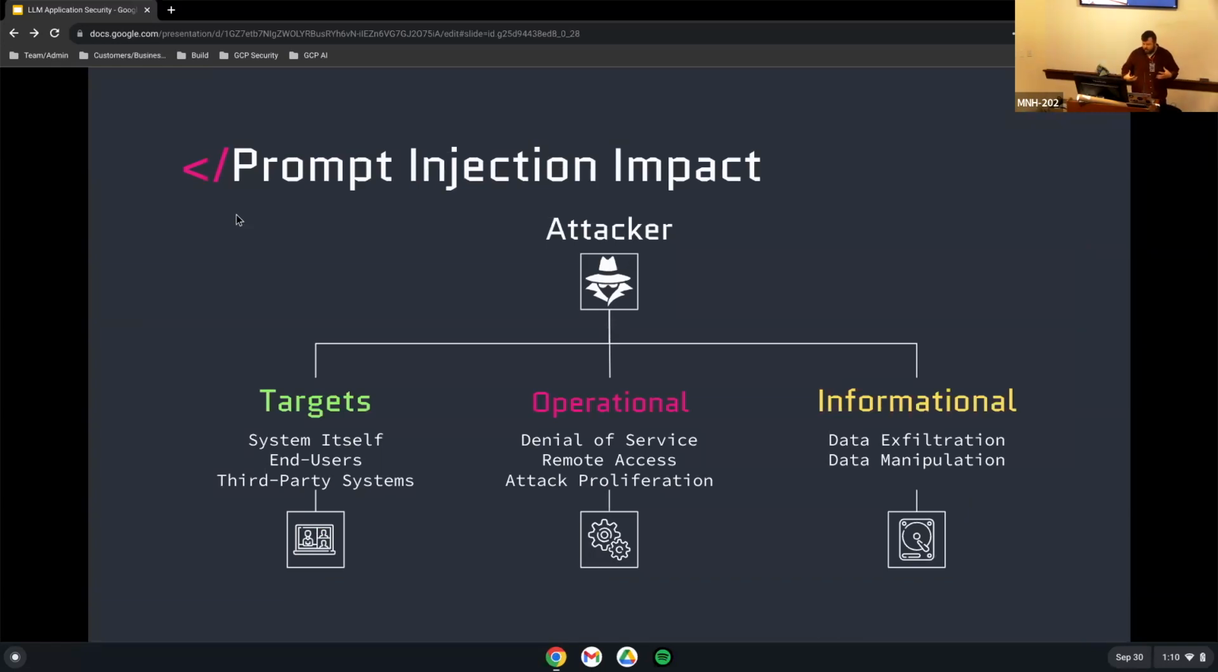So what can we do with this, and what are our targets? The system itself, obviously, but I can also target end users, depending on how the application works. We have Discord running here. Let's say Discord has some sort of bot. Maybe I can spread malware that way. Maybe I can get the bot to talk to other users on my behalf, so that I can phish them or something like that.